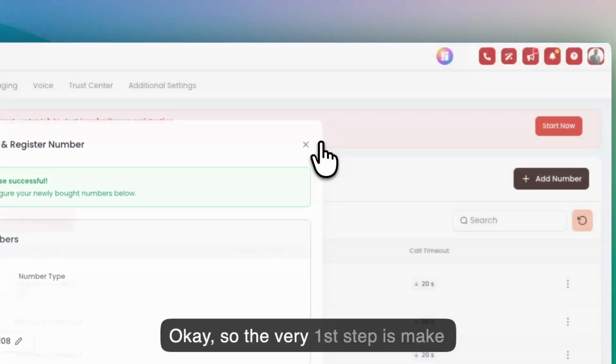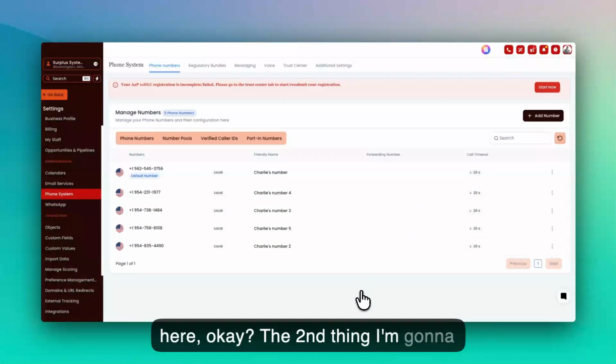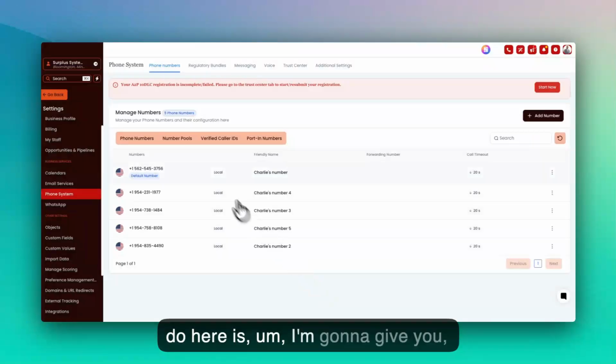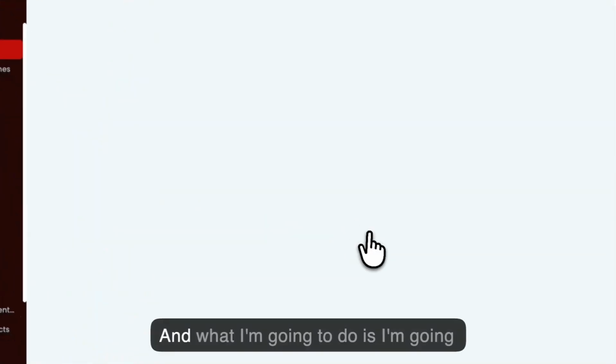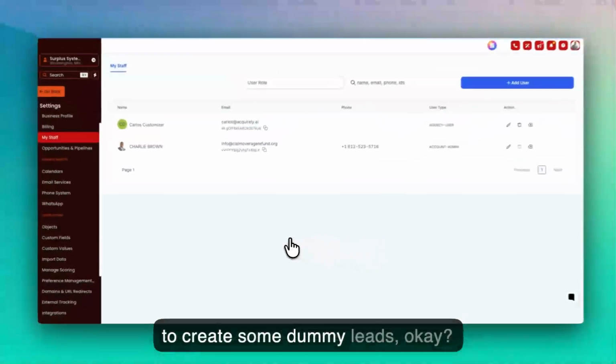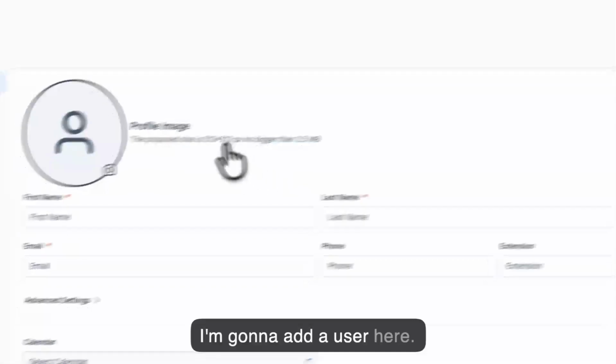Okay, so the very first step is to make sure you have your phone numbers here. The second thing I'm going to do is come here to my staff, and I'm going to create some dummy leads, okay? So as you can see, I have this one right here. I'm going to add a user here.